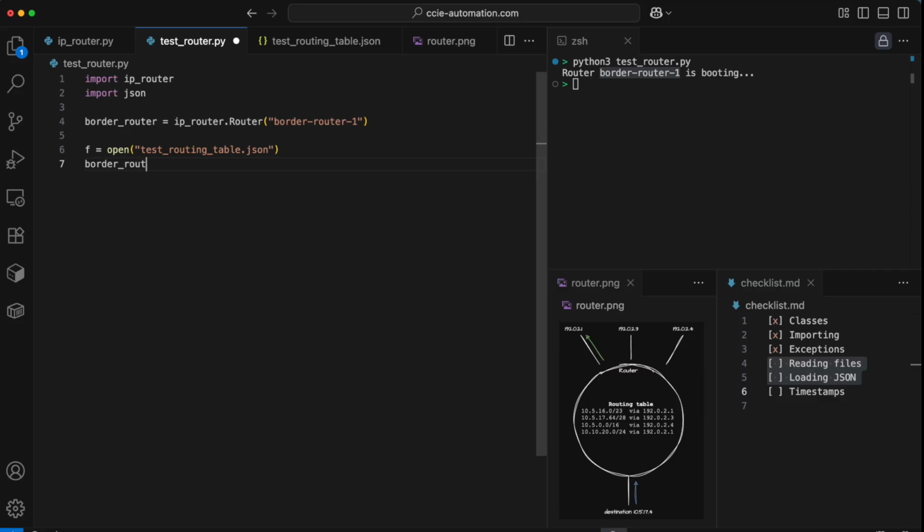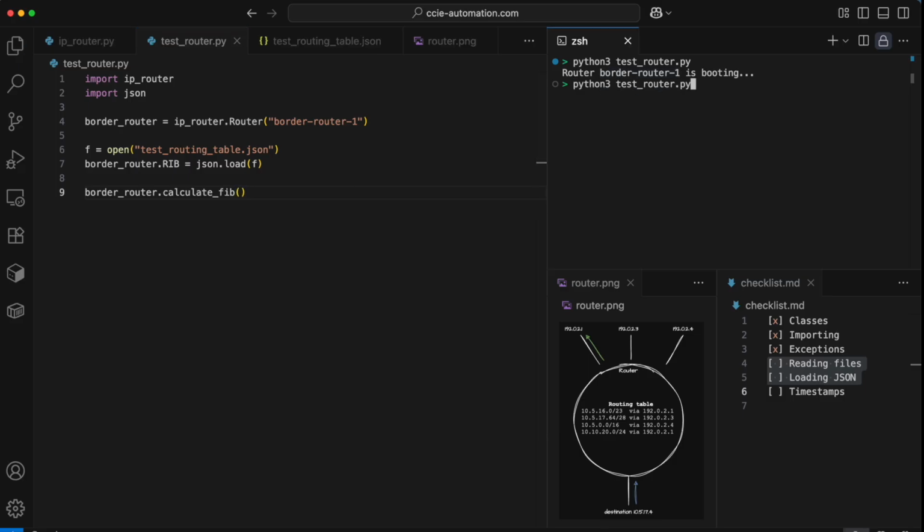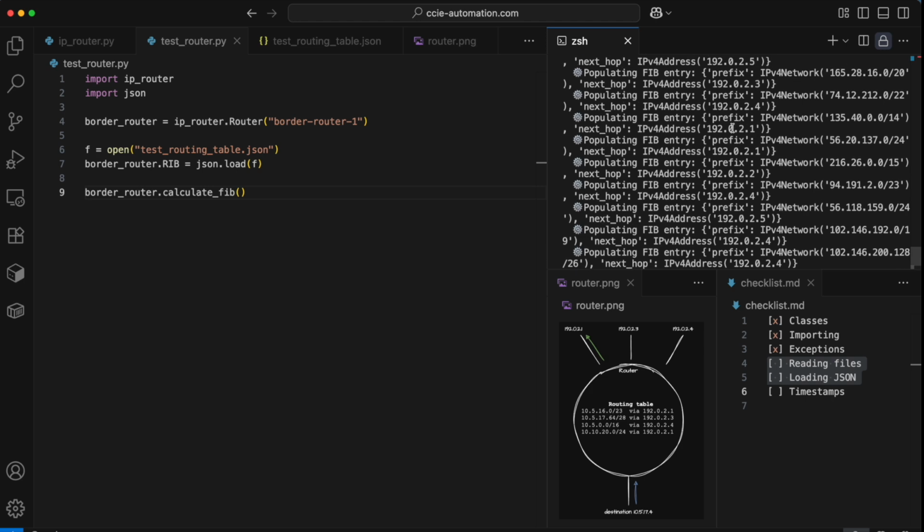So this means that my border router's routing information base can be reassigned and overridden by everything that's in this file simply by invoking the JSON.load function and passing in the open file. So the F file right here. After that, I would have to calculate the FIB. Let's see what happens. All right, we see a lot of entries being added into the forwarding information base.